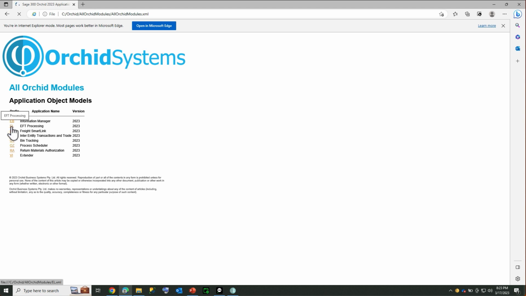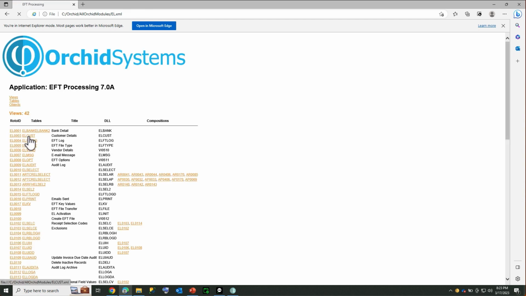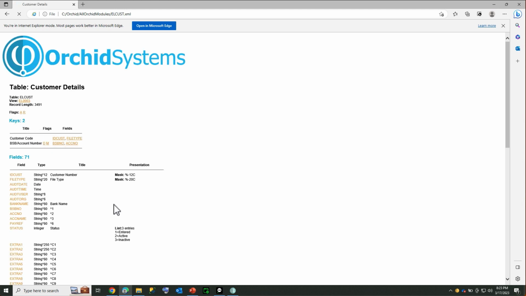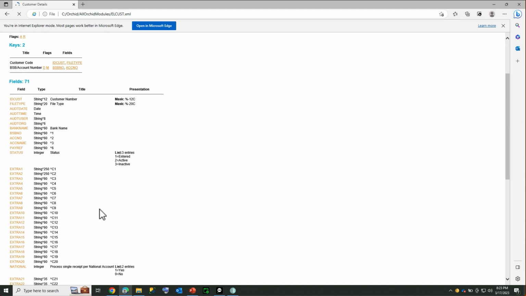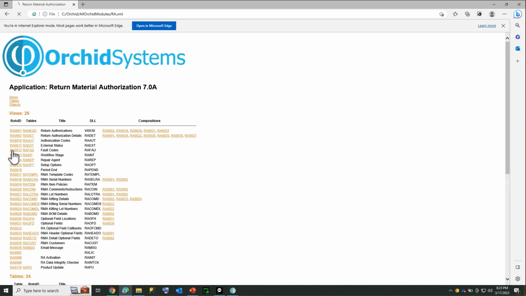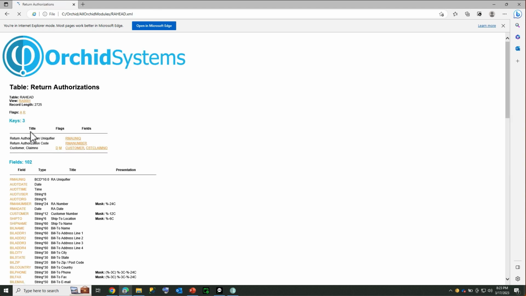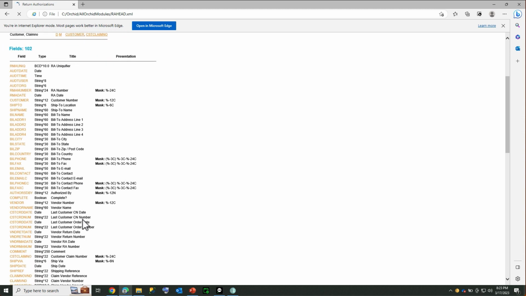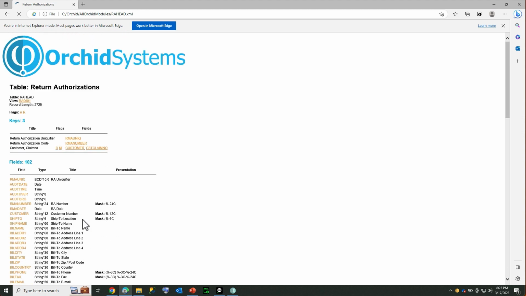So if I wanted to write a cube on RMA, or as we've done before on EFT customers, I can click on this and look at the fields on ELCust. Or go back and look at RMA, and I can look at my RAHead, and I can view details fields with a description.